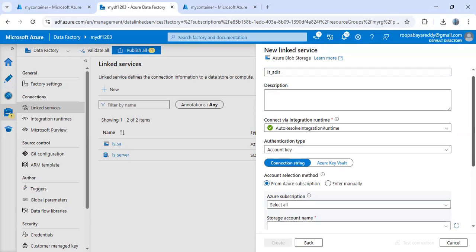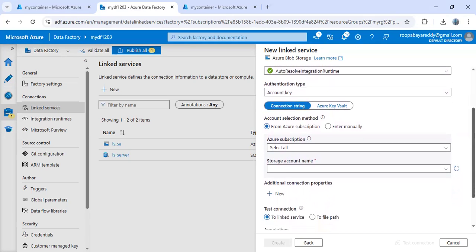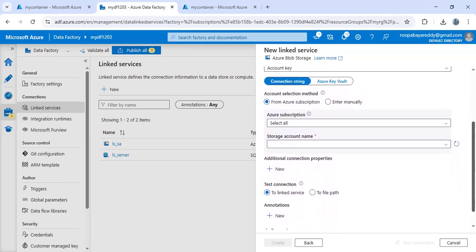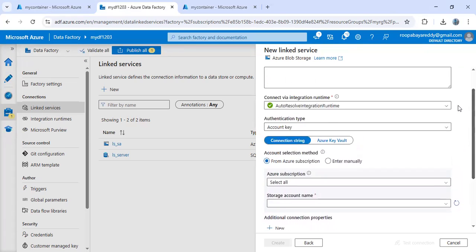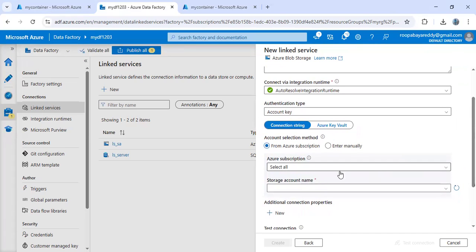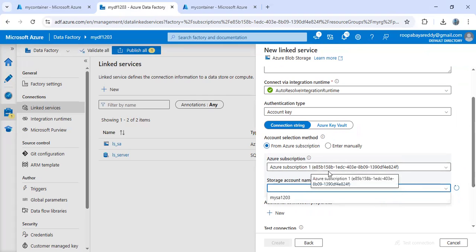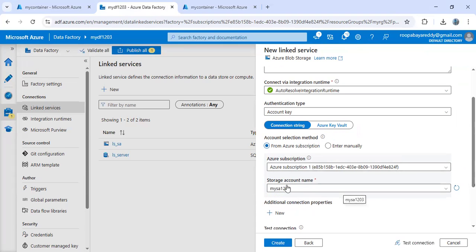All other things we can just keep as default. Let us check. The subscription here, it is there. I can say it is just my subscription. The storage account name is also there. So we can pick it based on the subscription that I chose. In this subscription, I just have this storage account, which I showed you earlier. So we are trying to connect to it.